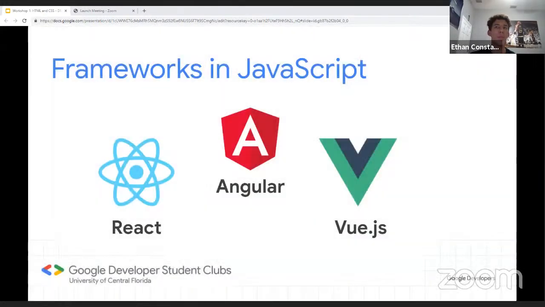Now, currently, the main frameworks worthy of remembering are React, which was created by Facebook, Angular, which was created by Google, and Vue.js, which was made by an independent developer. If you're brand new to all this, this isn't something to worry about just yet, but it is something to keep in mind as you continue going deeper into the rabbit hole of web development.